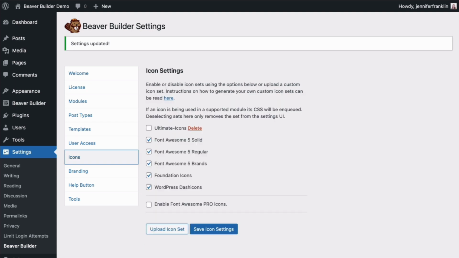The library of icons available to you in modules is determined by what is enabled in this Icon Settings tab. Beaver Builder comes with a variety of icons already loaded, but you can also add your own icon sets if you prefer by clicking on Upload Icon Set.